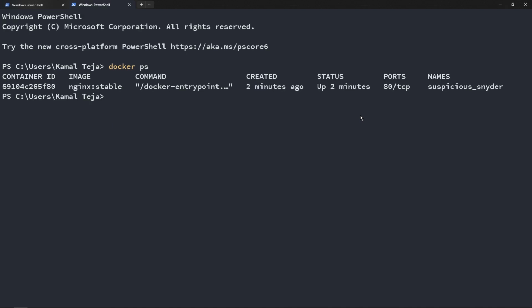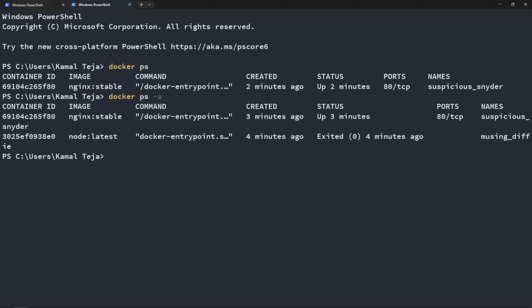Now let's also see whether node was created or not. Basically what happened with node was that node is not something that's going to run continuously. So in order to actually see whether the node container was created or not, you can add a new flag called -a. Let's type in docker again, then ps, give a space and type in -a. That's going to list out all the Docker containers. As you can see, there is one container called node latest, which was created 4 minutes ago, and it exited 4 minutes ago itself. So basically it started off and it closed off as well, because node is not something that's going to run continuously. Whereas Nginx was created and it is still up. It has been 3 minutes since it was up.